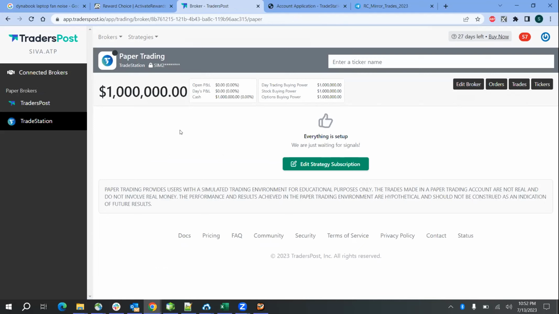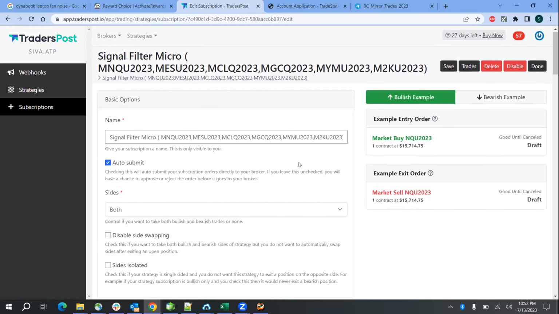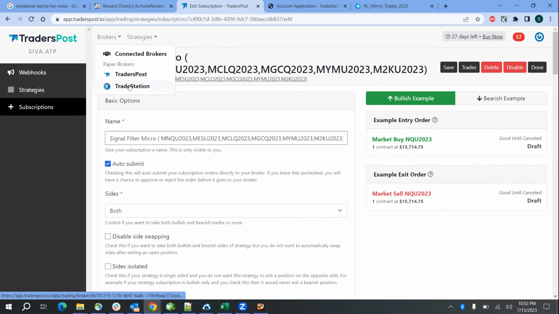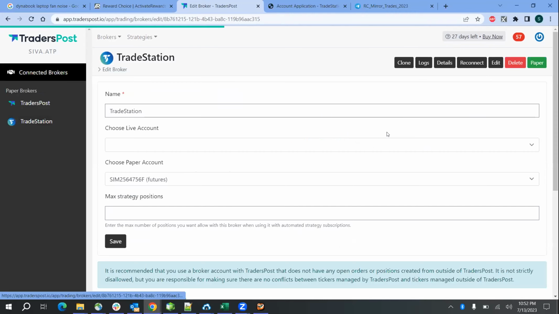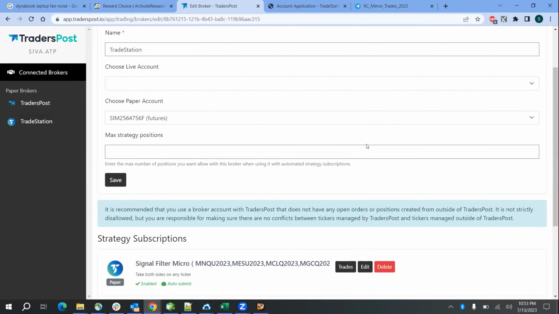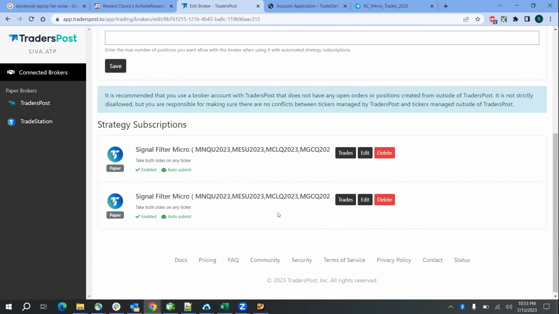Now you click on edit strategy subscription. And okay, now these are already saved. Or go back one screen. Select the TradeStation and click on edit brokers, other trades. Click on edit broker. If you come down, just scroll down. It shows what are the subscriptions which are attached to that brokerage account.